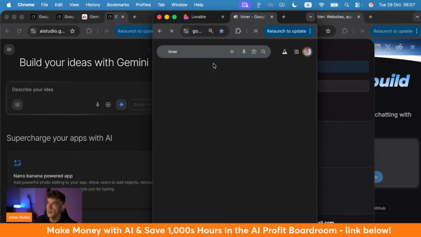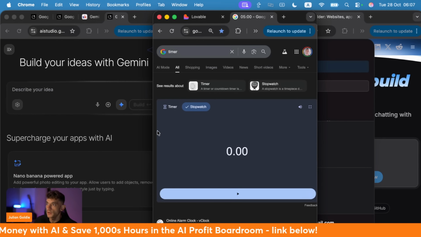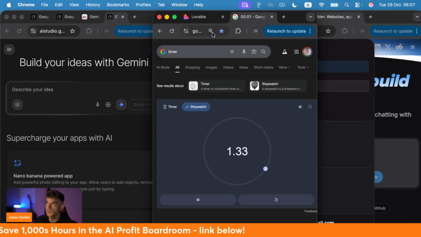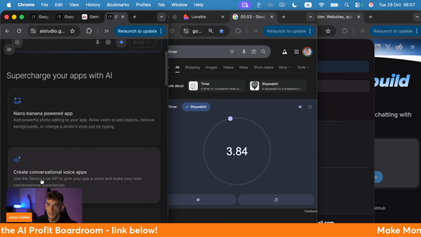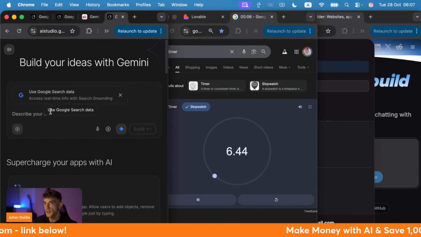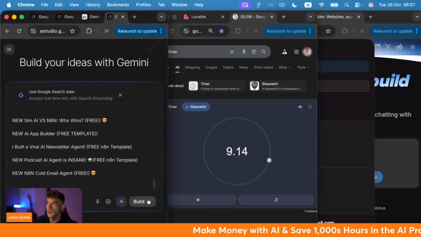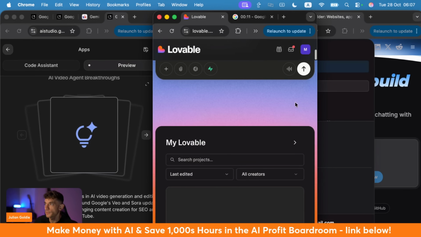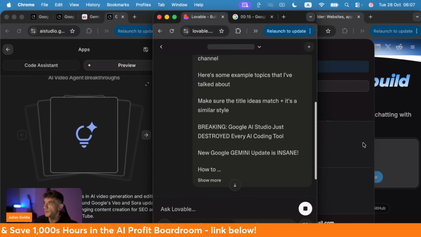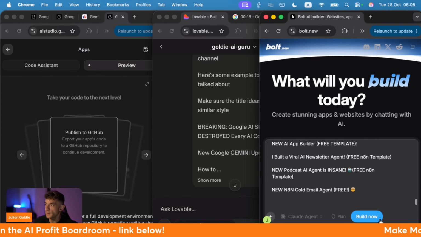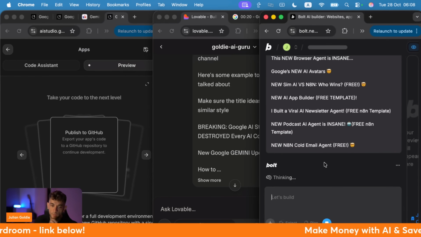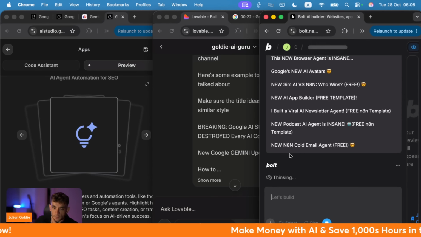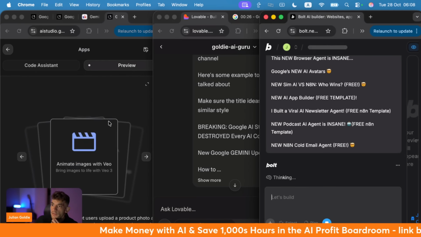All right, we're going to start the timer as well, and we'll see which one creates the best tool and which one creates the fastest tool. So we've got the timer running already. Let's get this sped up. So we're going to use Google search data, paste this in, right? Then we're going to do the same thing inside Lovable. We'll paste that in, hit enter, that's spinning it up. And then we're going to do the same thing inside Bolt, right? So it's basically Bolt versus Lovable versus AI Studio.